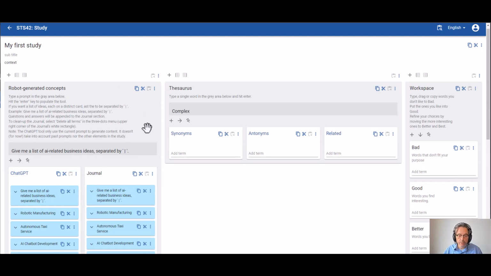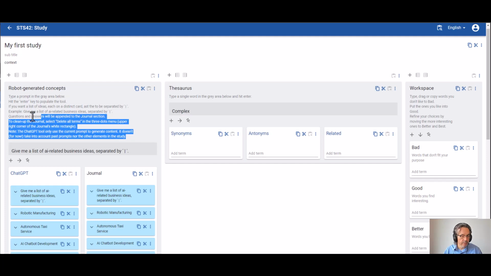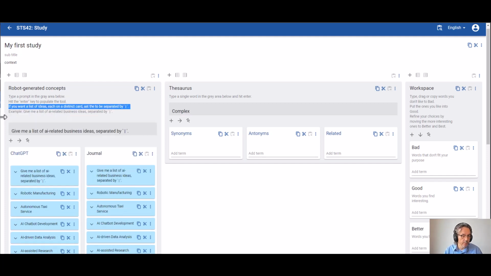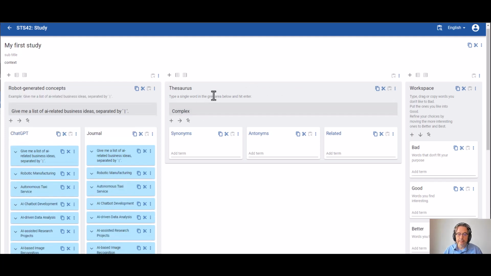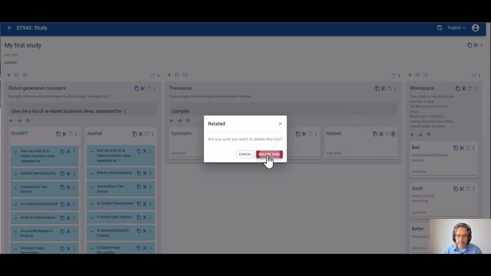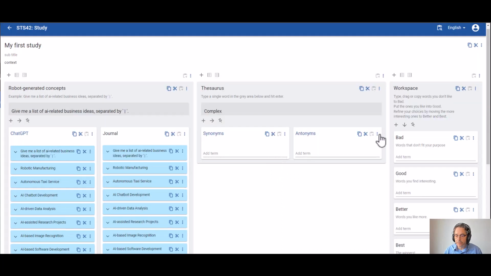And what I'm going to do also, I don't need all of these instructions, so I'll just get rid of that. I'll just keep the example so that they are more aligned. So as I said, pretty much everything that you see, you can just click into it and change it and make it your own. For that example, I don't need the related tool. Delete this one. Actually, I don't need the antonyms either.